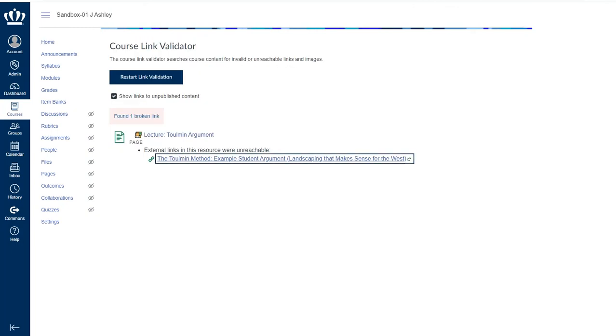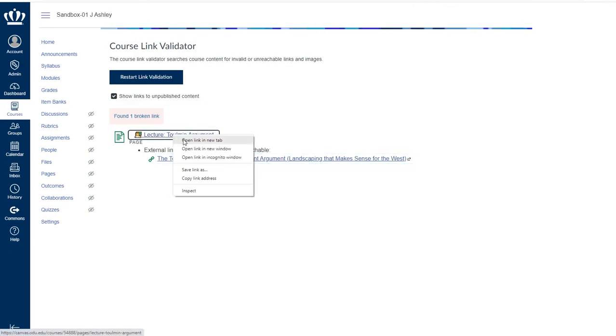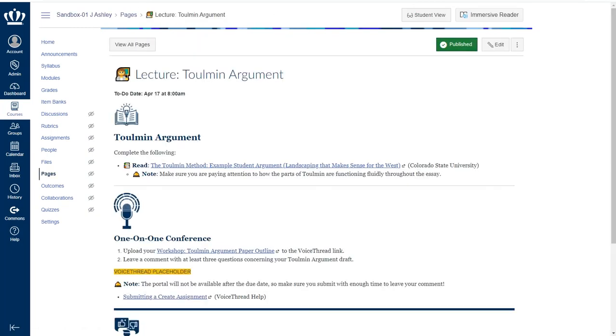And I get that an error occurred when I try to load that page. But it will actually help me go straight to my Canvas page that has an error, and I know exactly what to look for and what link to update.